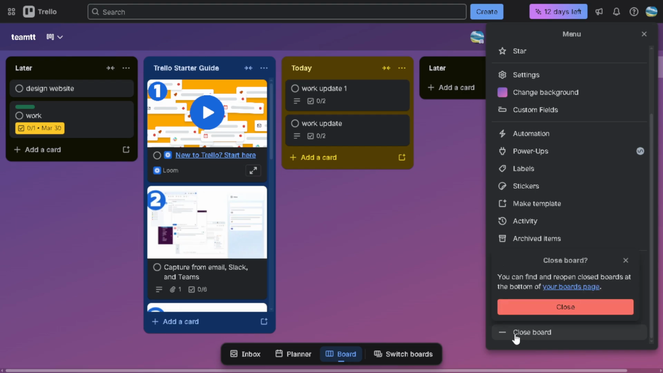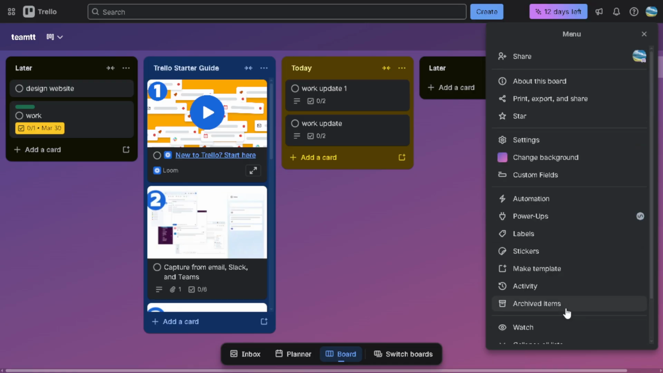When you click on Close Board, you'll see a pop-up appearing on your screen. This pop-up acts as a confirmation prompt. It's Trello's way of ensuring that shutting down the board is really what you intended to do. You'll want to double-check your decision here, as closing a board is usually a sign that you're done with whatever project you were working on. If you're sure you want to move forward, simply click on the Close button in that pop-up.